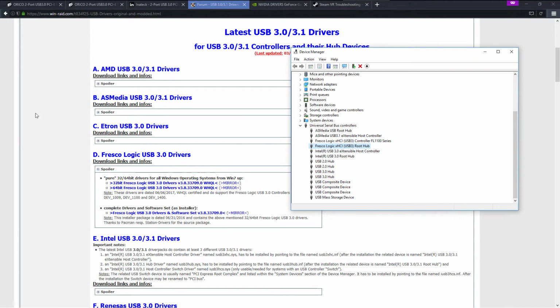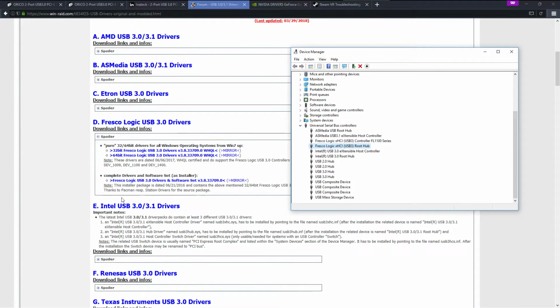As a side note, I've tried the AS Media and the Intel drivers from this page, and I didn't have any success in getting my Vive working. I had to buy a separate controller for that. It did, however, make my Intel USB seem a little bit more stable, but it didn't fix the problem altogether.